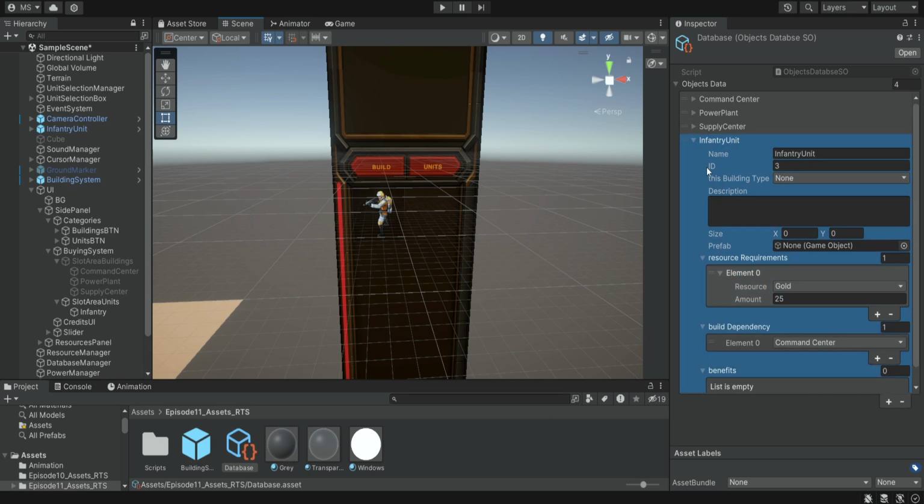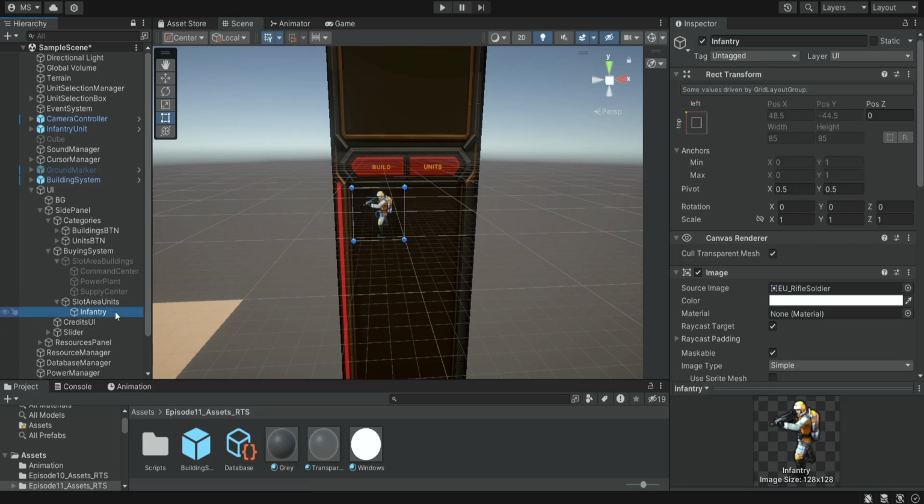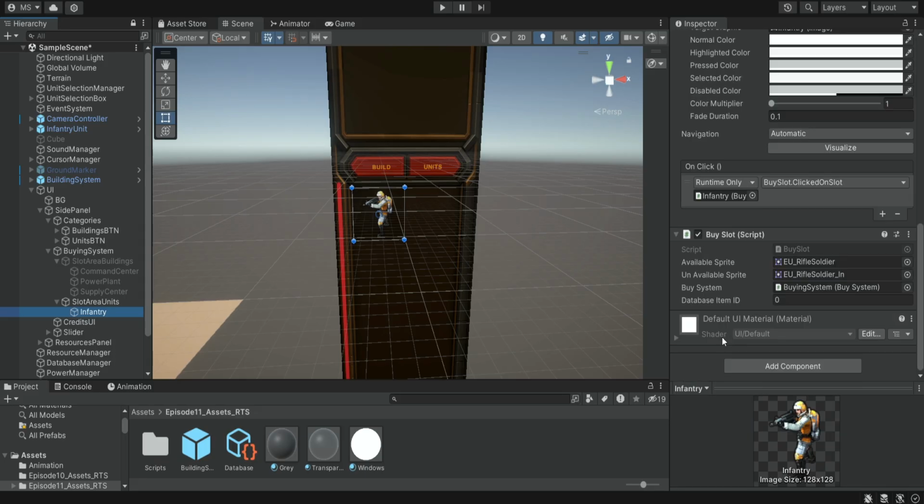So remember that this item ID is 3. So now let's go to our infantry button, to this buy slot, and we need to make sure this is 3 as well. So when you create more and more units, just make sure that the database item ID on the buy slot is the same as the one in the database. Because we're basically going to click on the button and this will know which unit to generate, okay?